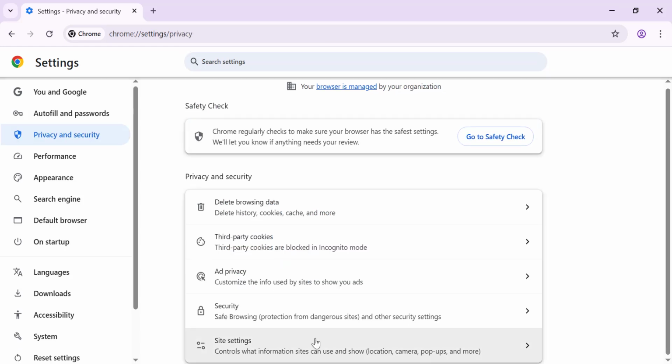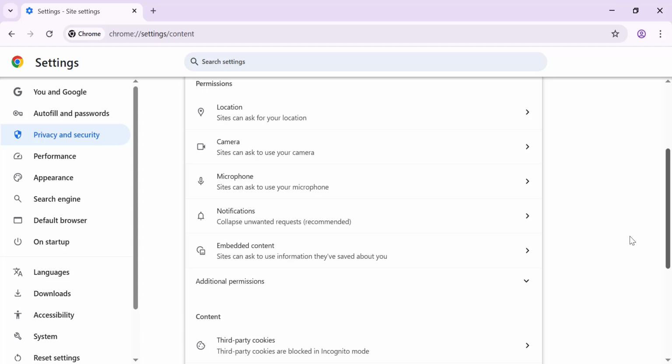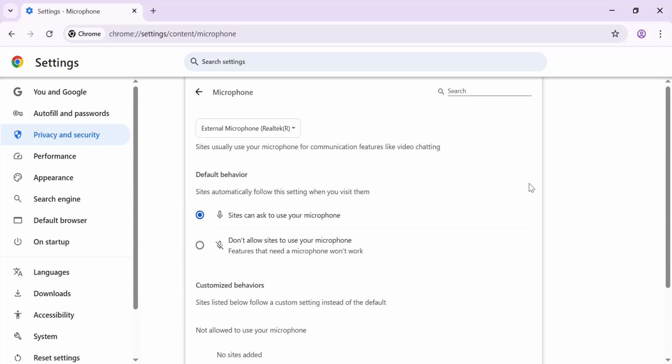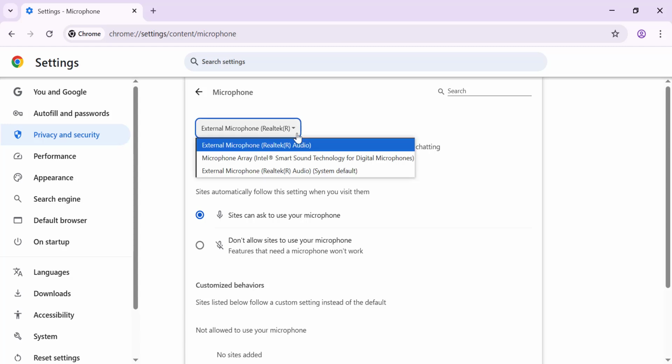Now click on Site Settings. Scroll down until you find the Permissions section. There, click on Microphone. At this point, you'll see a drop-down list labeled Default Microphone. Click it and select the microphone you want to use from the list of available devices.